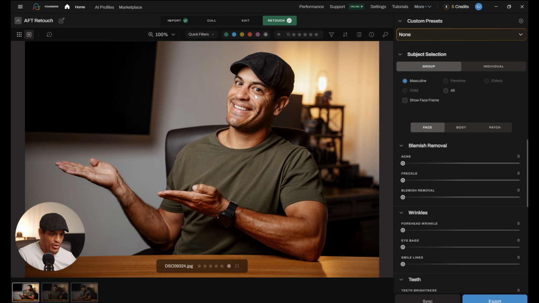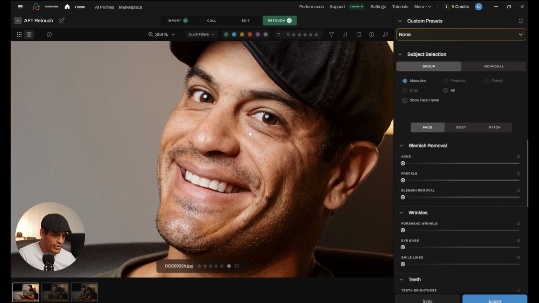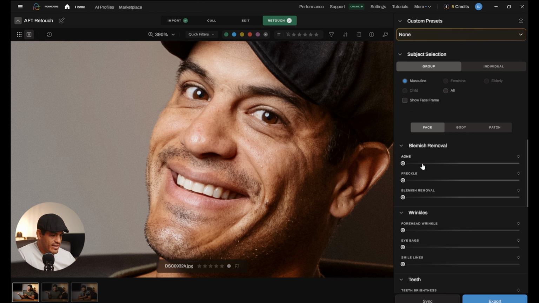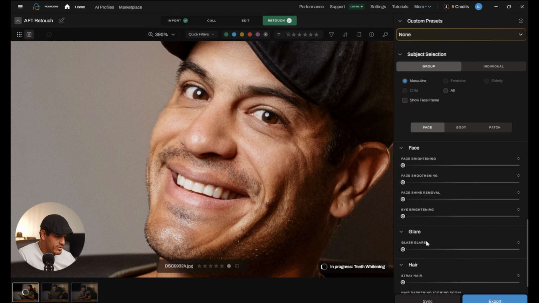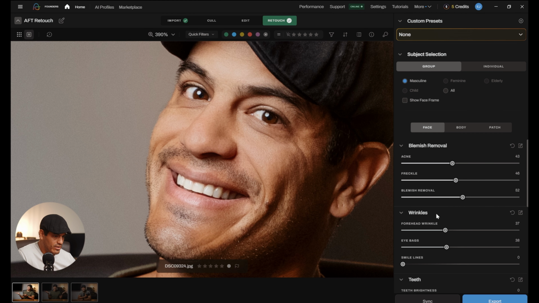Okay, so we have the same portrait. I'm gonna scroll so I can get closer to the image so I can see my face. And I'm gonna basically move the sliders. Acne, freckle, blemish removal, forehead wrinkle, eye bags, that was a big one. Teeth whitening, just a little, not too much. Face smoothing, that's good. Oh, face shine, nice. It didn't have this one the first time I tried it. Let's get rid of that too. And that's basically all that I did, right?